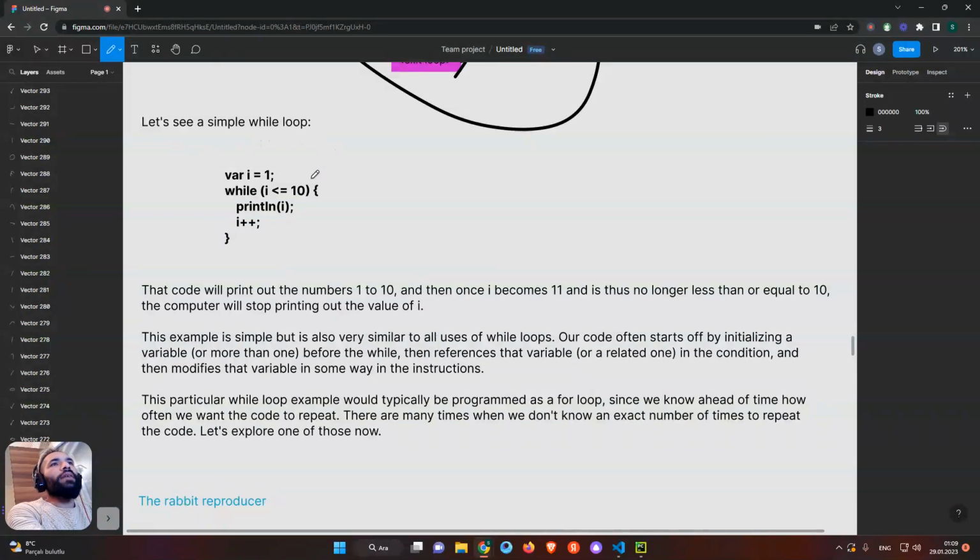Let's see a simple while loop. So var variable like i equals 1, while i less than or equals 10, println or console.log i. So in this case, what will happen?